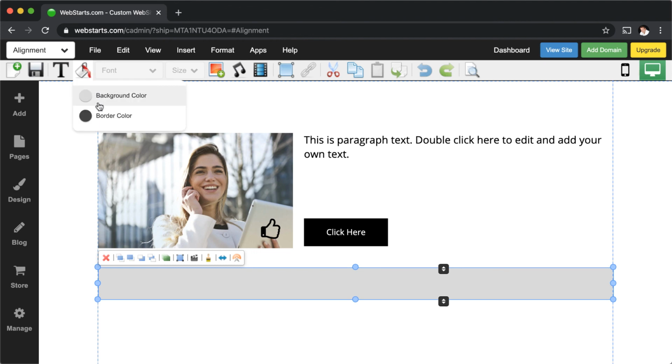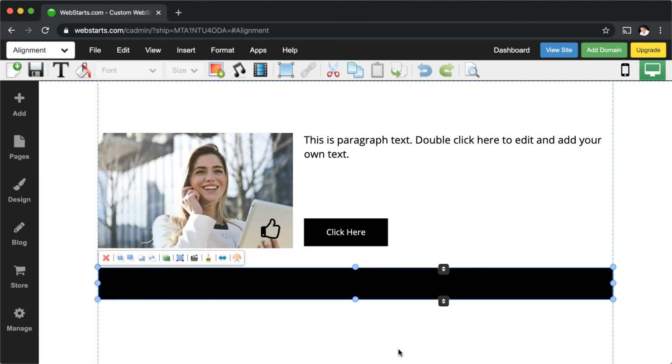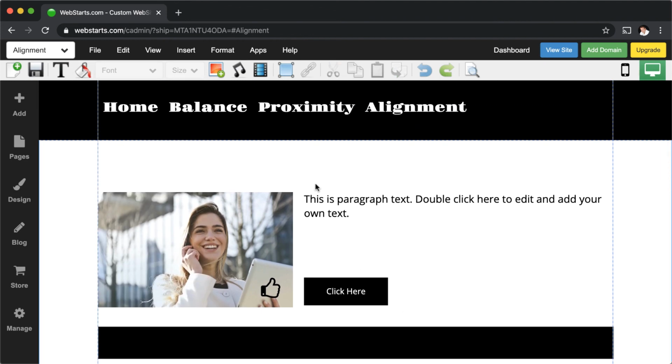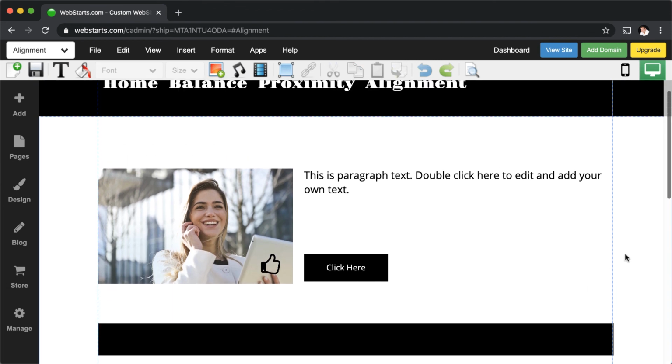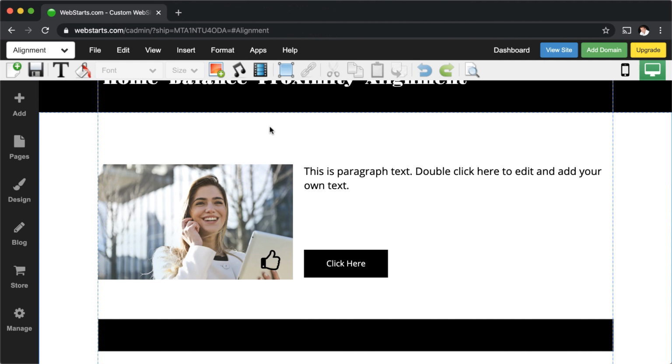I can do things like change the color so it just acts as kind of a break in the flow of the design. I can push that down the page a little bit. But here you get an idea of how you can use alignment in WebStarts to create a great looking design.